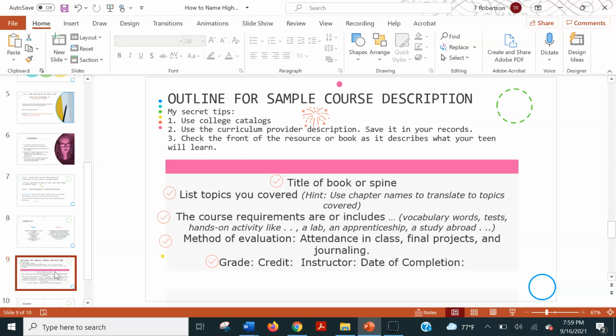Also, I've used the curriculum provider description. I've saved it in my records. That's why I was telling you earlier, save the catalog or copy and paste, put it somewhere, because sometimes this curriculum goes away after 3 or 4 or 5 years when you actually need to produce the transcript. So I saved the catalog that had the course description. Easy peasy. I just put down what the course description was, and I had that on a separate piece of paper.